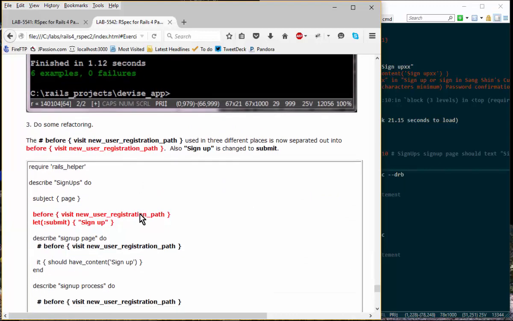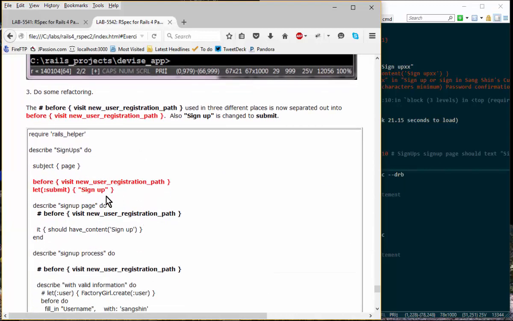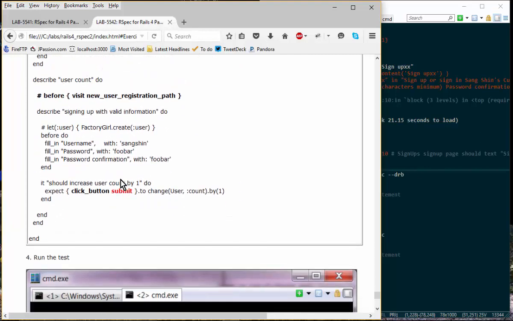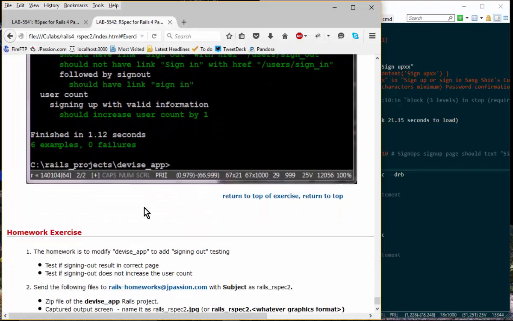And then we are doing a bit more refactoring. Because both tests are visiting this URL, we might take that out into a before block. Also for sign up, we are going to create the submit, so we should be able to use click button to submit. That's more straightforward than having these sign up things. So you can certainly do that. The same thing with the submit, and run the test, and that should work fine.